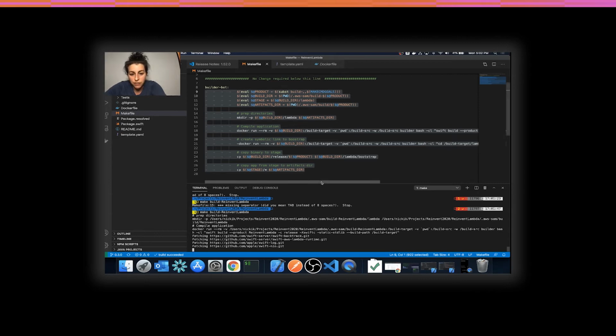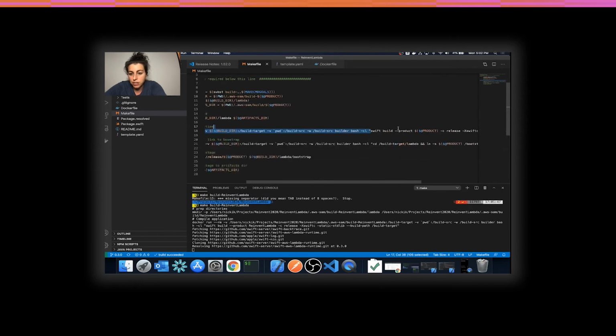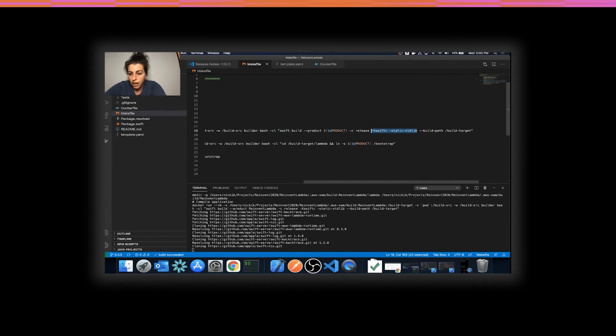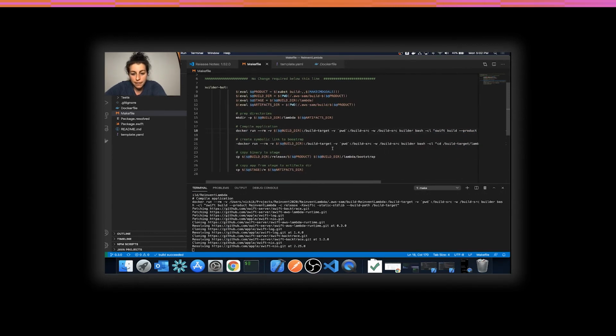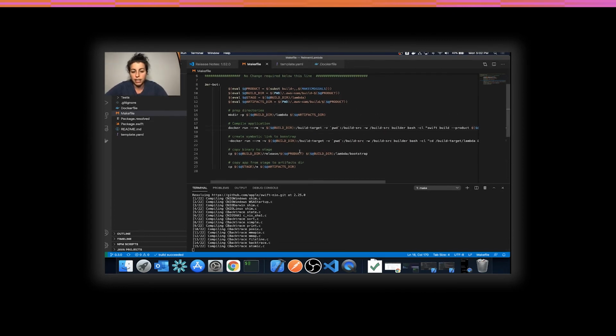And if you look at our makefile, it's actually just calling docker run on our image, and then it's calling this command inside the image, Swift build product release with our static linking flags, and then creating that symbolic link. And that's all it's doing. There's nothing complicated about the makefile.